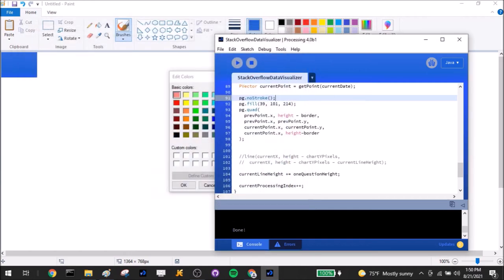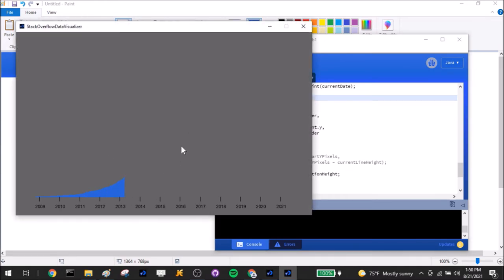I wonder if I do pg.stroke of the same thing, maybe. Or maybe I can turn off anti-aliasing. Maybe that'll also help, because I think the whole problem is sub-pixel rendering. Actually, I think that fixed it. Okay, good enough. Cool. Yeah, I like that.